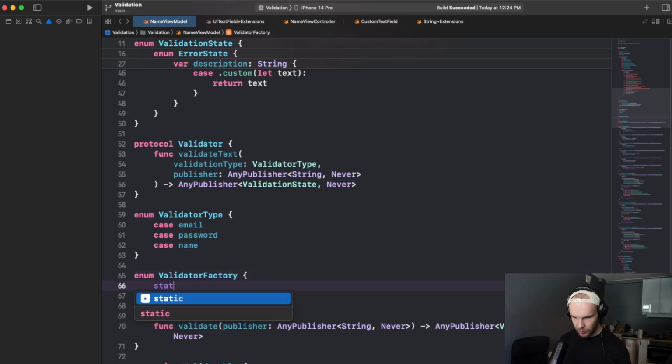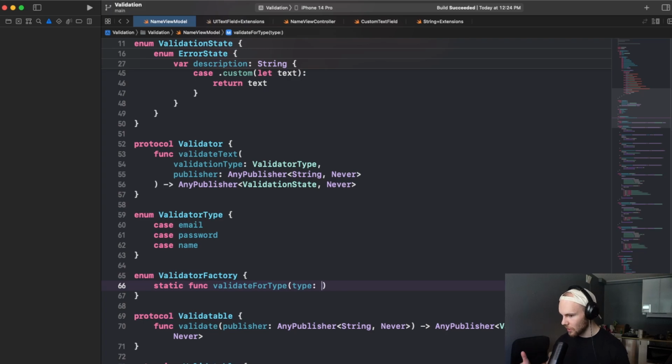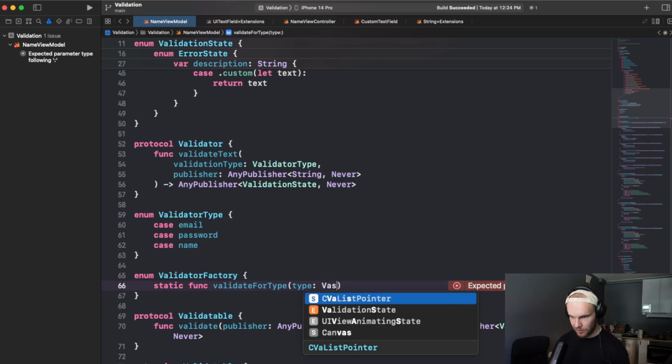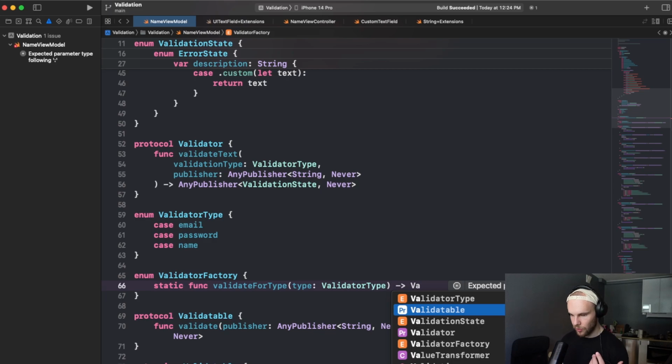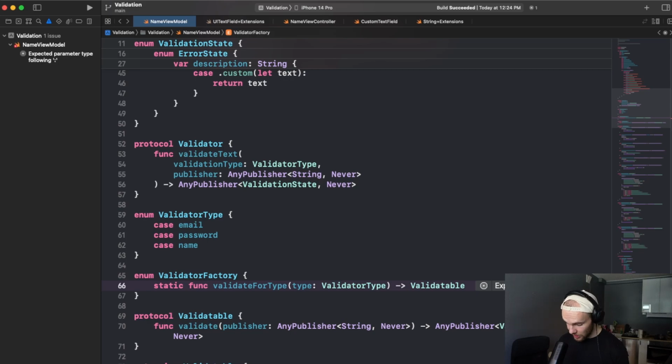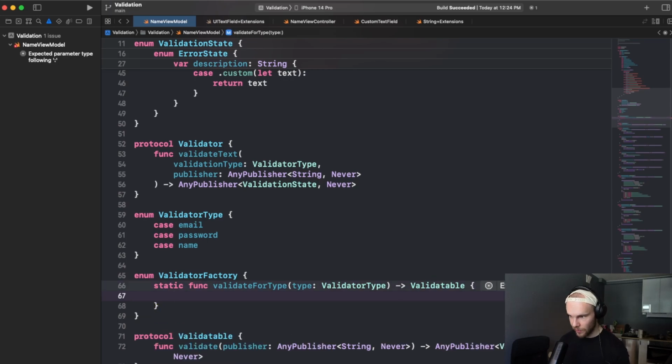And what should it do? Let's create a static function called validate for type. I like to have it static here, and it actually seems a lot nicer when we implement it. So I'm going to show you, and it will make more sense in a bit. We want to pass in the type and return a validation. So what is it we're going to return? We're going to return something that is the type of validatable, which is all our validations that we have created.